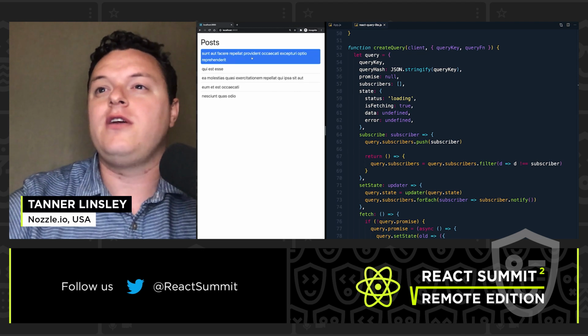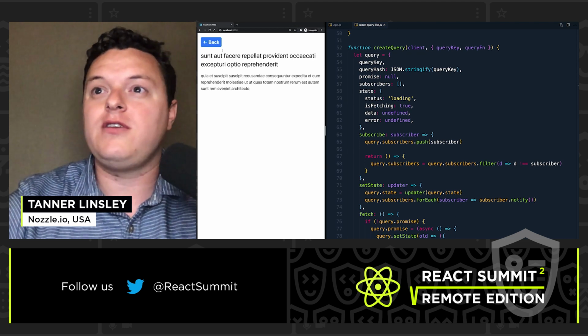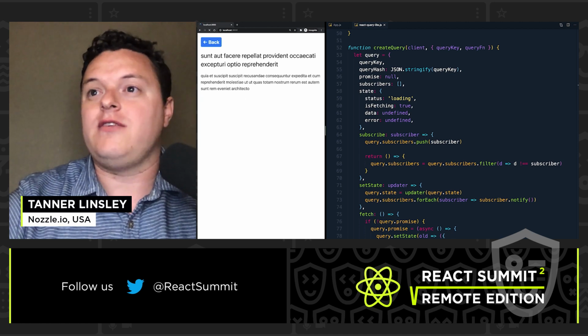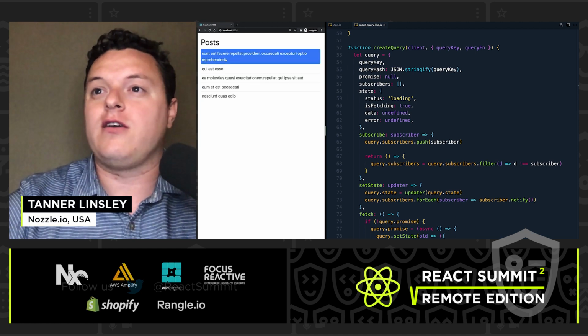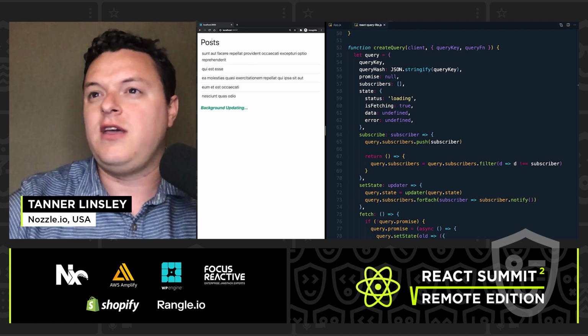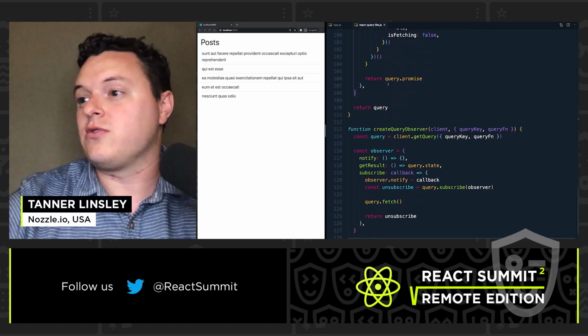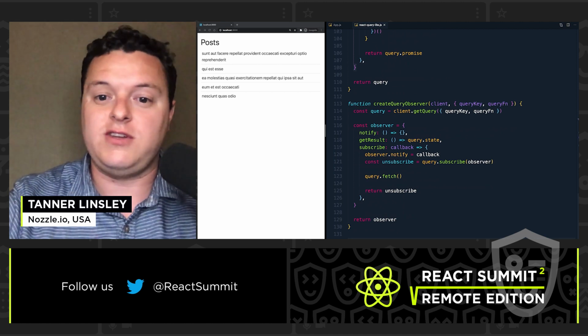If we come over here, things should be loading, and you can see that it's working just great. If we reload the page, we get that hard loading state, but only for the first times that we're hitting things. And you can see we got that background refetching that's happening real nice. So this works great already, but we still have a few more things we need to do.